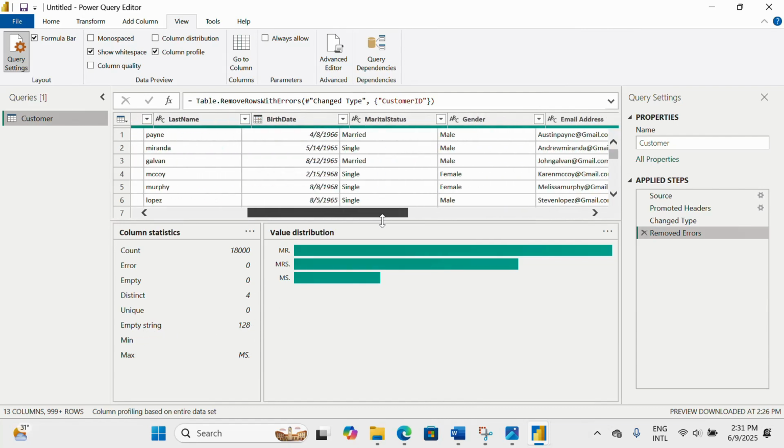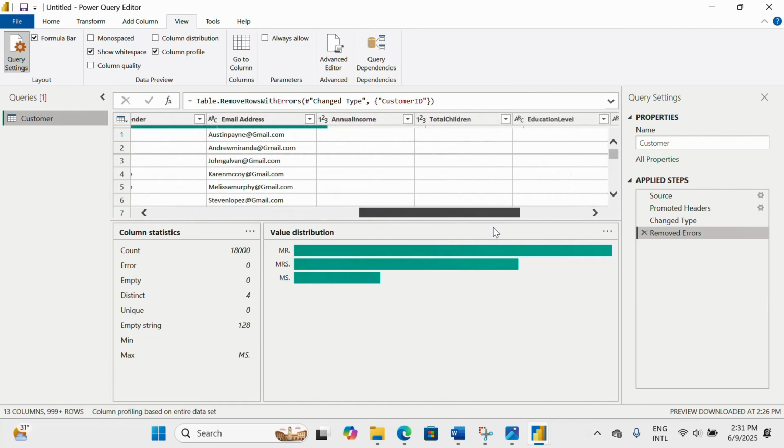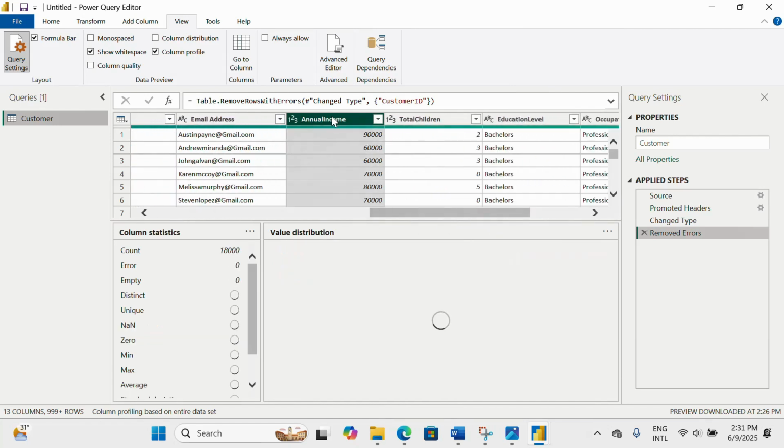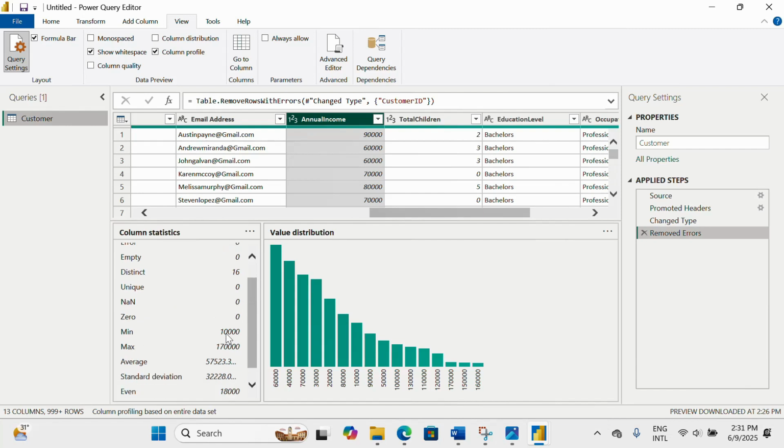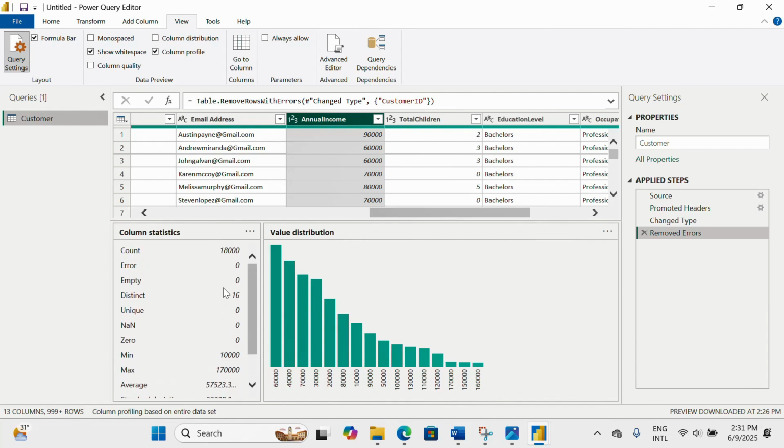So let's hover down to this point of annual income. As you can see, the total count here is 18,000, and it has a distinct value of 16. The minimum is about 10,000 USD and the maximum is 170,000. That's the average, and other information that will be useful to you. And if you can see, this is kind of a value frequency preview, just like a histogram for all these number ranges.